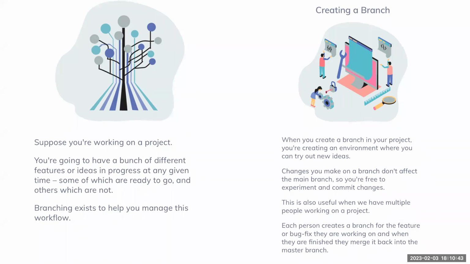So how do we create a branch? Whenever you have some new thing or new changes coming to your project, you go with a story creation, and the story is created and groomed. Once you have that, from the story itself you can connect to the Git repo to create a branch with the same story name. When you create a branch in your project, you are creating an environment where you can try out your new ideas.